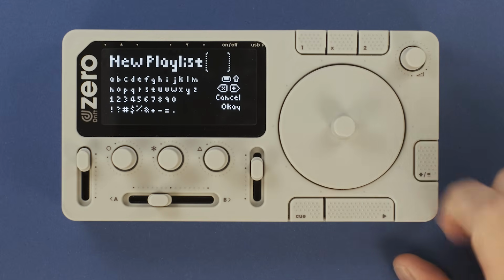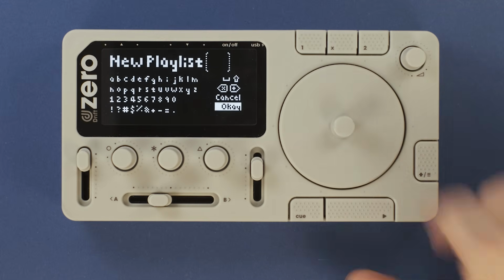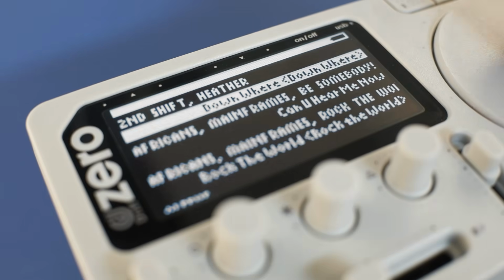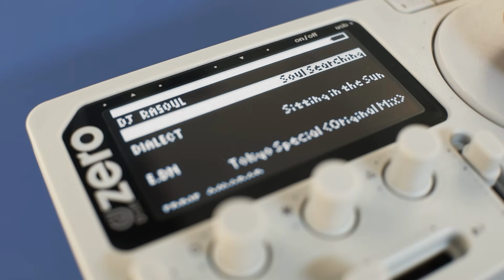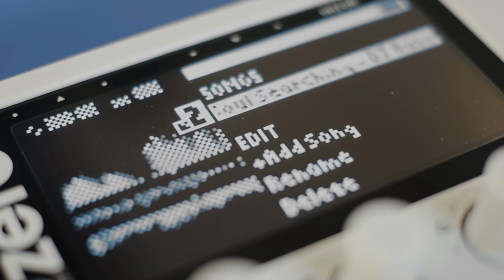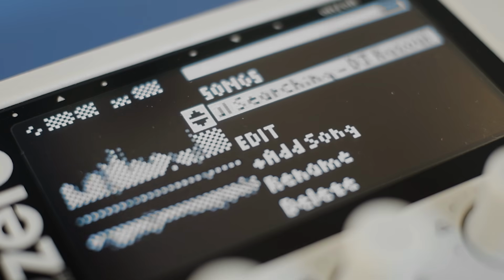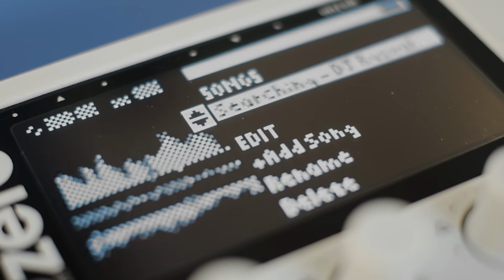Create a playlist like this, give it a name. This is how we add a song. Click on any song in a playlist to get the standard load options. You also have the option of removing the song from the playlist or moving it around like this.